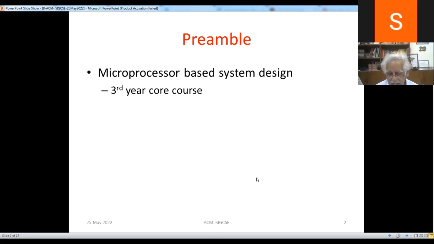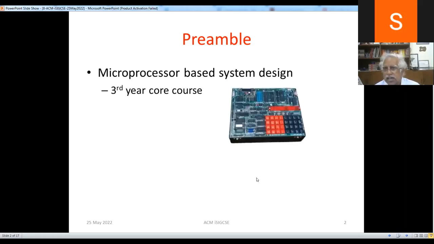When I started teaching at IIT Delhi, there was already a course called Microprocessor-Based System Design. It used to be a third-year core course. What we used to do there, as many of you may be familiar with, is use kits. Of course, kits changed as the microprocessor evolved, so you have 8085, 8086, 8031, or 8051 microcontroller kits.